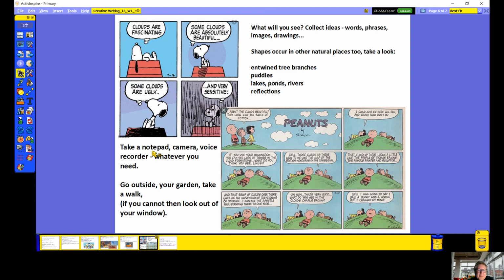There's a practical point, which is to go outside, take a notepad, camera, voice recorder, whatever you need. Just go outside, go in your garden, take a walk. Maybe you're going out somewhere, or maybe you want to arrange to go out somewhere. What a great opportunity. If you really can't go out, look out of your window. If it's warm enough, open it and have a look carefully. So what will you see?